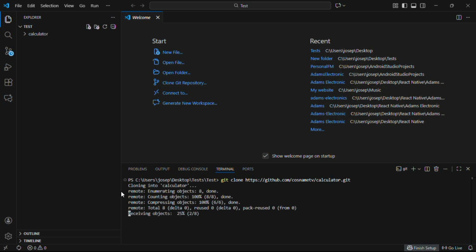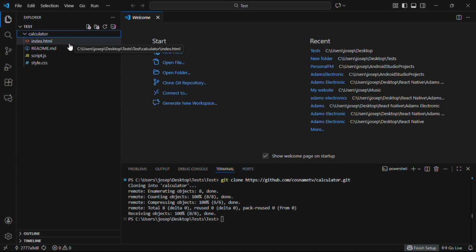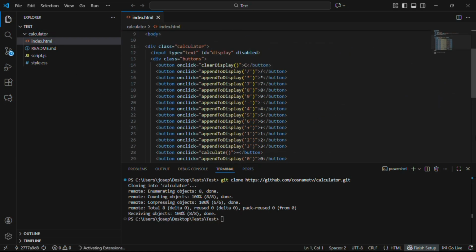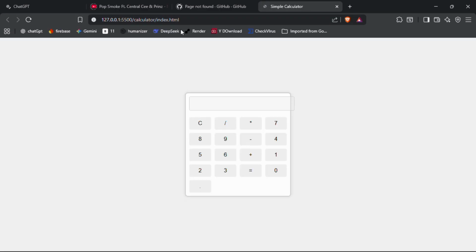And you can see here it has begun to clone, and you can see here it has done a great job. Now to test this, since it is an HTML file, you can just go right here and you can see that the calculator is working fine. Just like that.